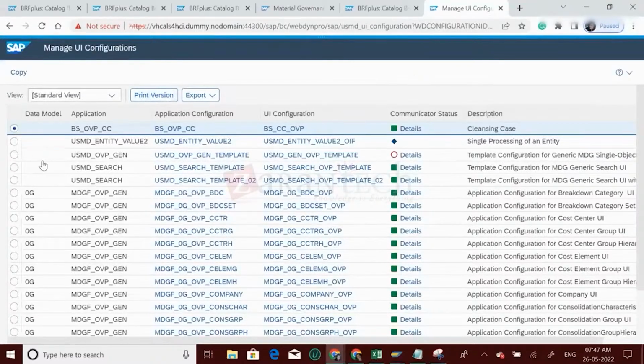Okay. So see how it is done. This USMD_OVP_GEN is a template provided by SAP. Earlier, whatever you had to do, you had to code it. You had to do application configuration, component configuration, then classes would be there, and you would be writing the code in the classes. But here, you are not going to do all such coding; you will use the standard template provided. So this is the template.